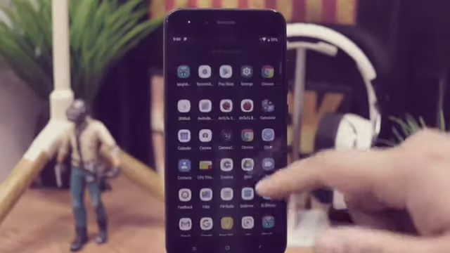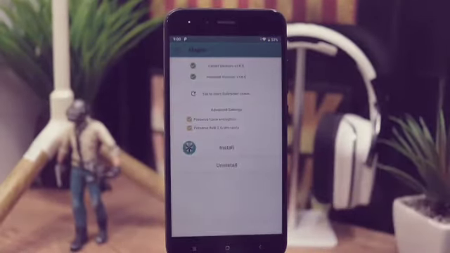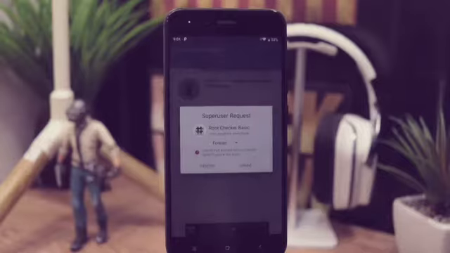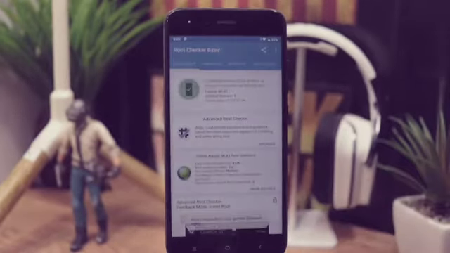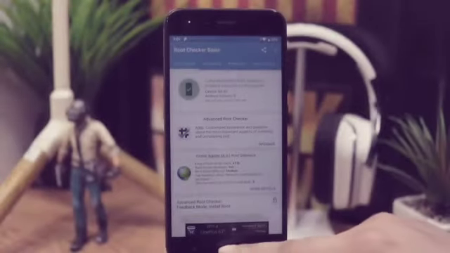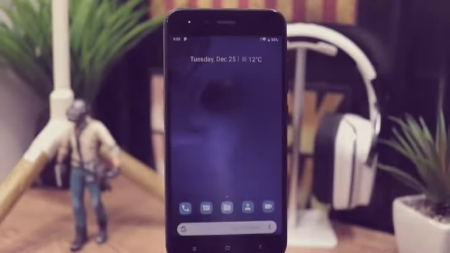Once the phone is booted, install any root checker app to confirm root access. I used Root Checker basic app to check the same. Step 3. Enable Camera 2 API and EIS. Once the phone is rooted, we can enable Camera 2 API and EIS.